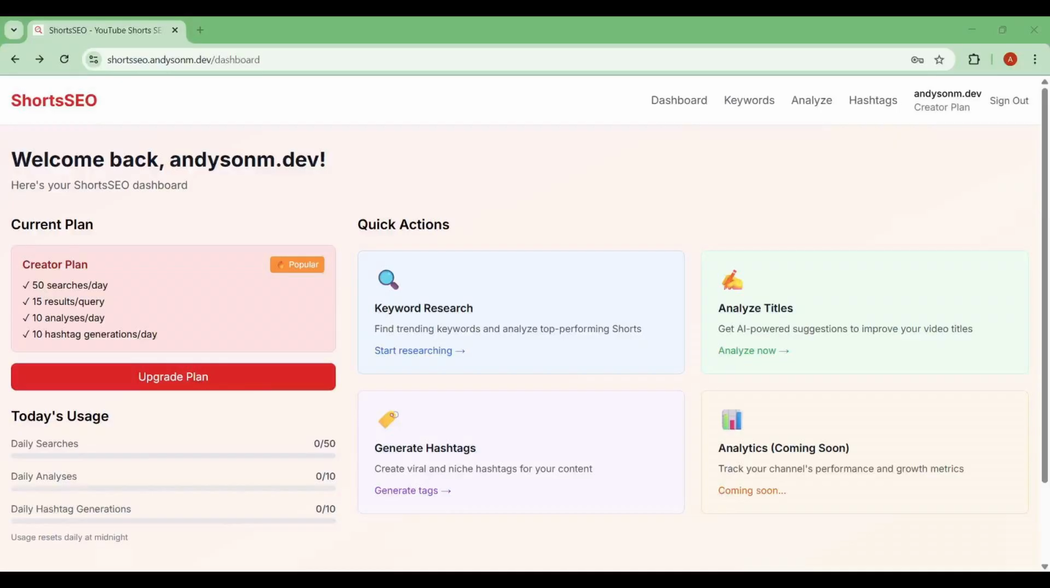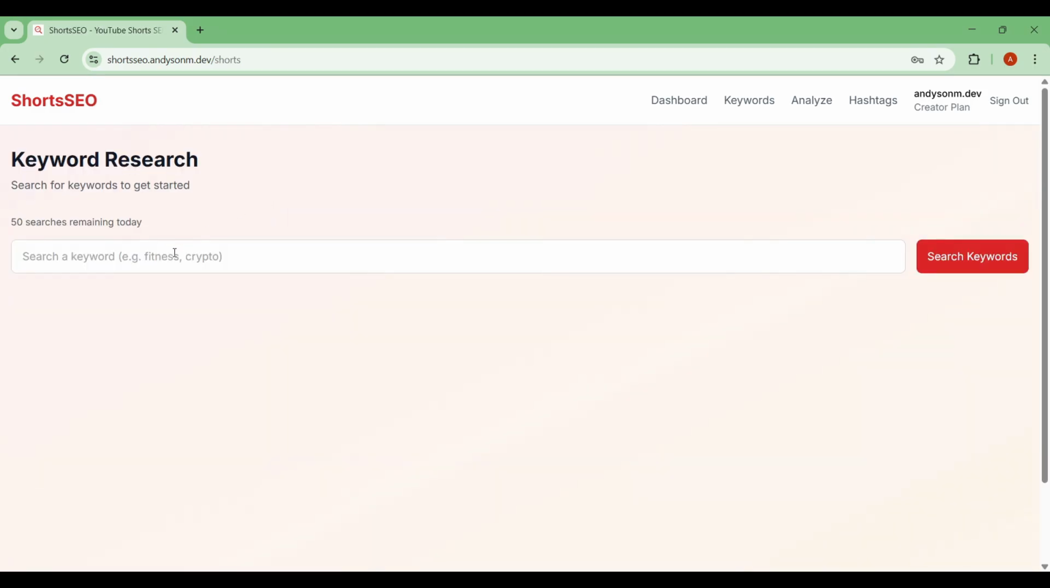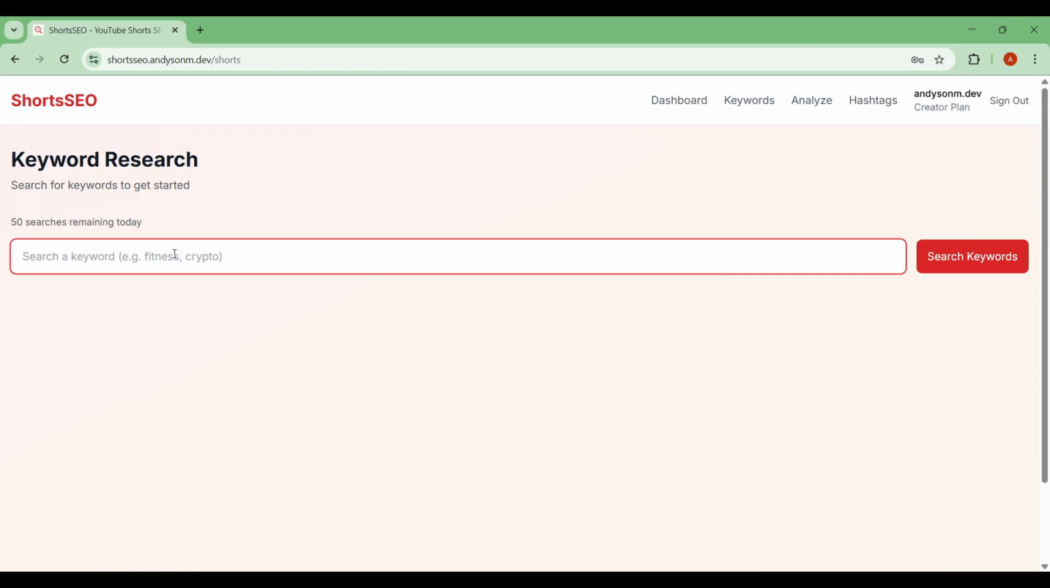Sign into Shorts SEO and on your dashboard, click Keyword Research. This will open the Keyword Research page. Here you can type the keyword of the short you're interested in making. Say you're thinking of making dance video shorts. You'd type and search dance videos as a start.